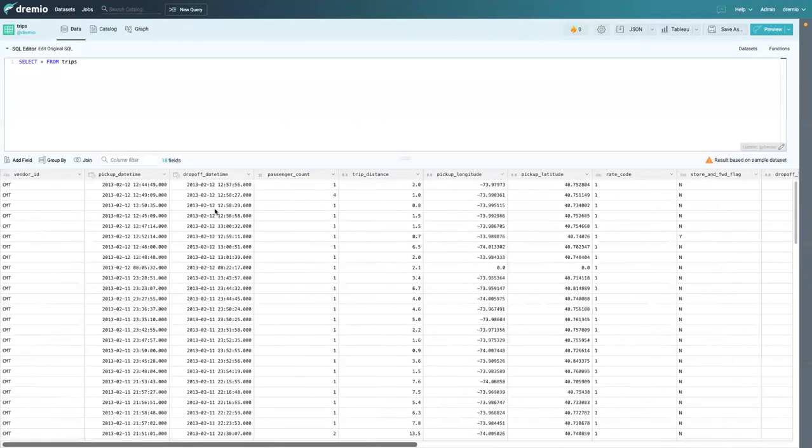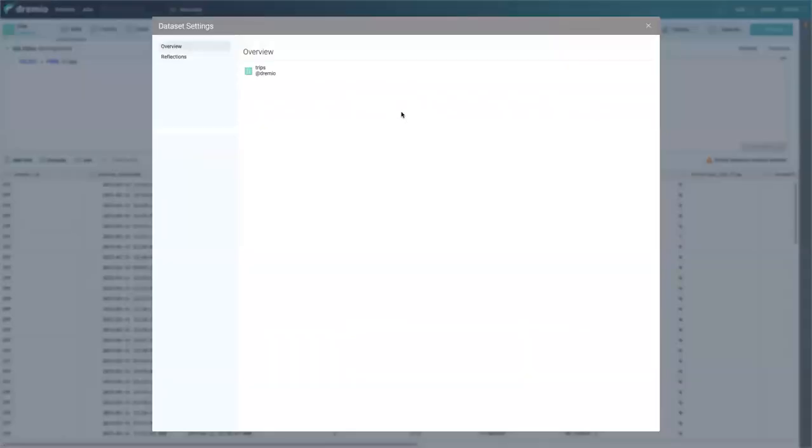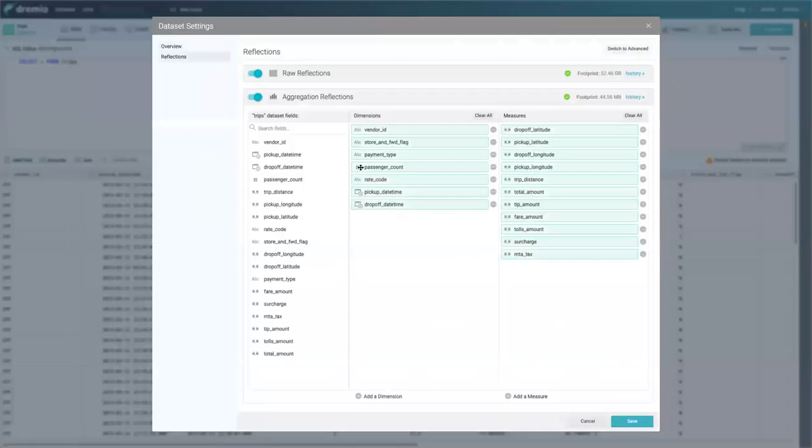Okay, so this was done in advance to make this demo go more smoothly. But if you want to create a reflection for this data set, you can click on the gear up here at the top and come down to the reflections tab. And you can see here, there's a button for raw reflection and also for aggregation reflections.